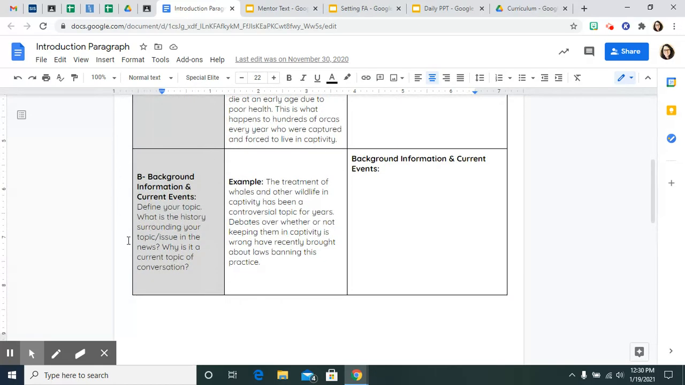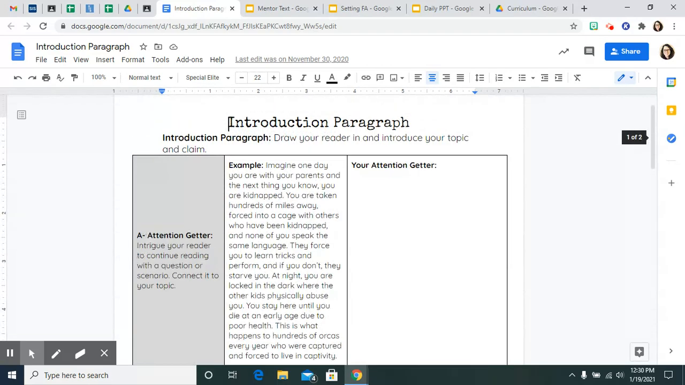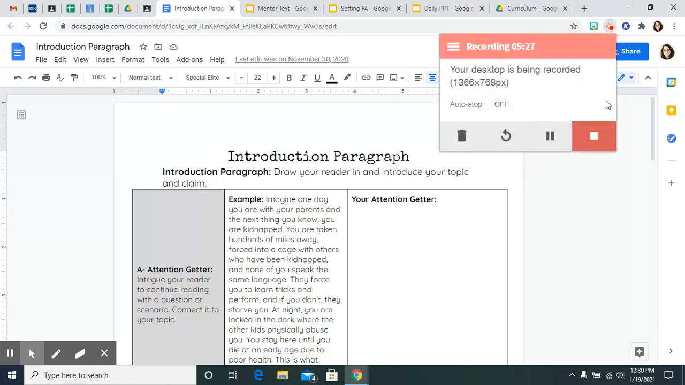Then you move on to background info and current events. My example, and then you guys over your topic will kind of bring me up to speed on what's going on with your topic. And then last, of course, is your claim and your thesis. My examples here, you will go ahead and put in, which again, you already have this, so you just need to retype it in here. And then ultimately, you will turn this in for your rough draft intro paragraph. All right. Again, any questions, please let us know, but that is it for the intro paragraph.